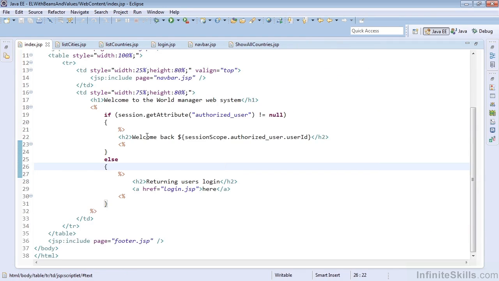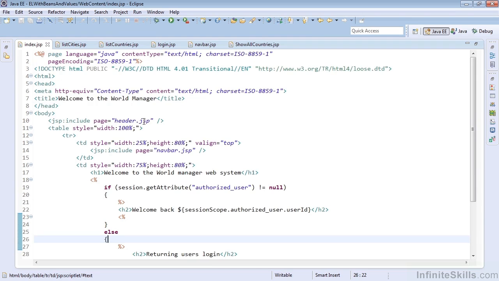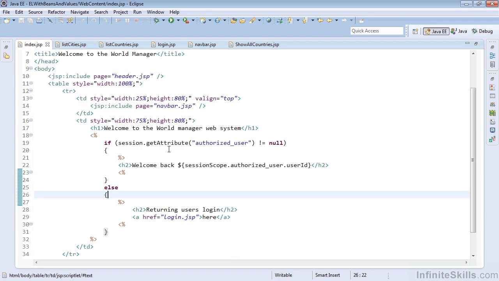So here's our index page, and we can see right away that we have a couple things going on. We say right away, welcome to the World Manager system. And then we check the session to see if the authorized user is set. And if not, we tell them that they can go to the login here. Otherwise, we'll let them know that they're welcome back.